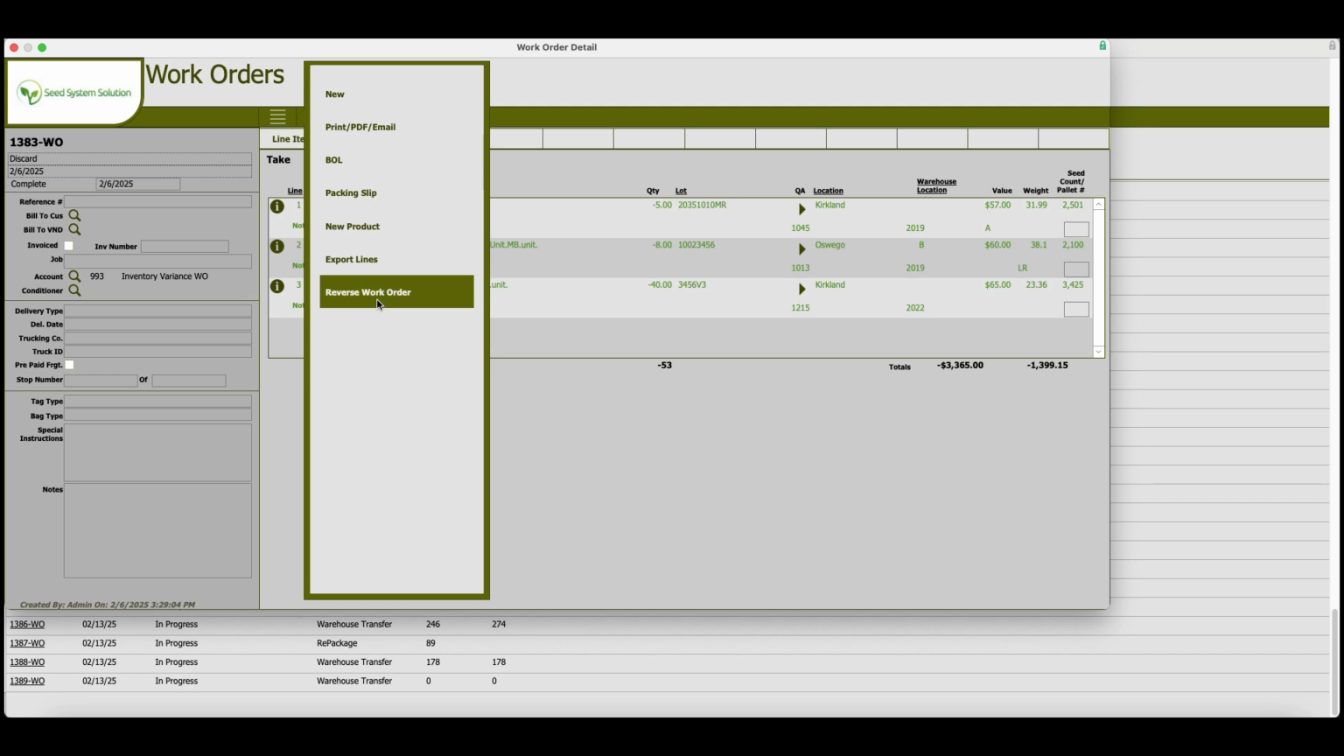So you would select the reverse work order. It is going to create a new work order with the same type, and it's going to reverse your take into your make side, or your make into your take side.